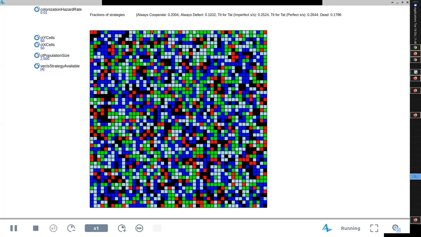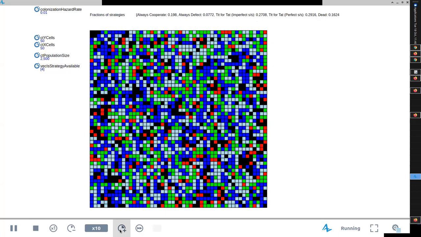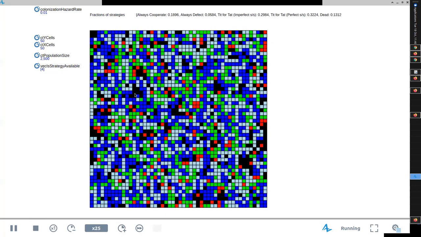Yeah, so green is going to be cooperating with red, but red's going to be trying to take advantage of it. But fortunately, green has these other neighbors. So the light blue, the teal, is imperfect tit for tat. The perfect tit for tat is blue. The green is always cooperate. The red is always defect. And what you start to see is spaces opening up.